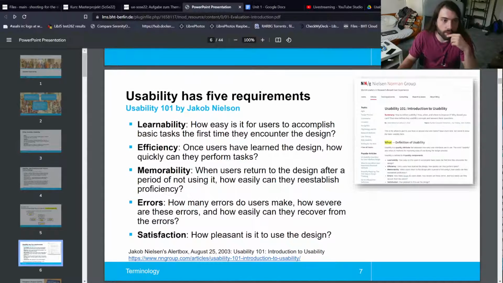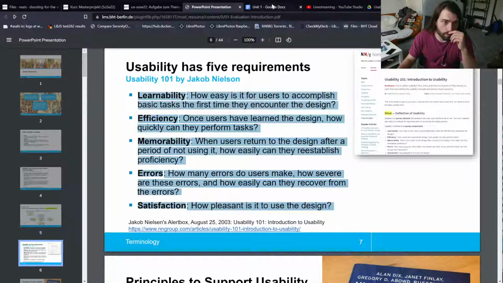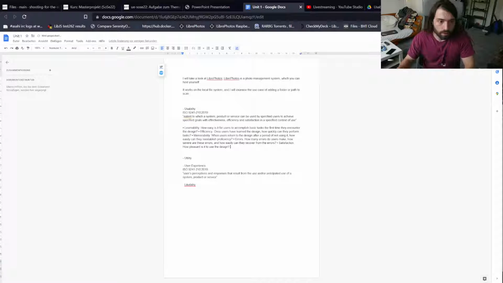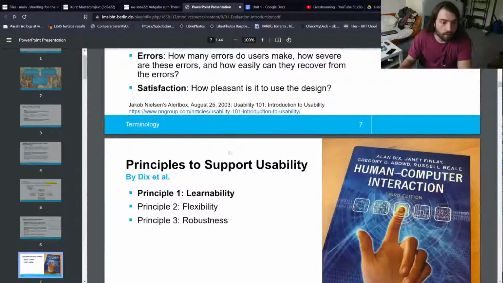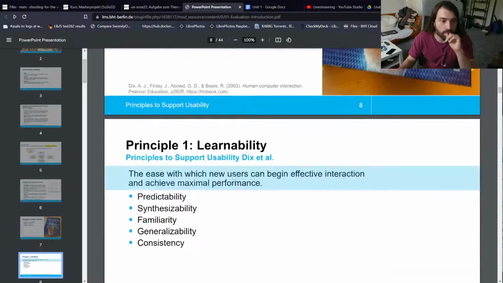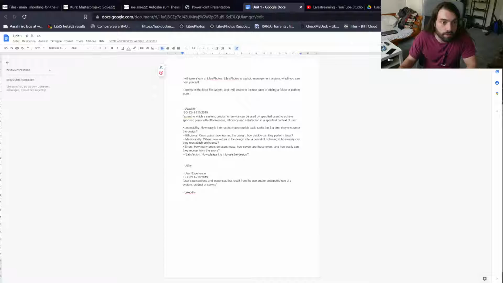Usability has 5 requirements. Let's copy that in. I don't know how much I will write, to be honest. But let's just focus for now on principles to support usability: learnability, flexibility, robustness. That was by Jakob Nielsen.